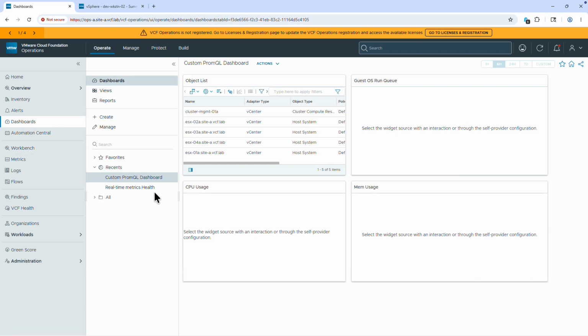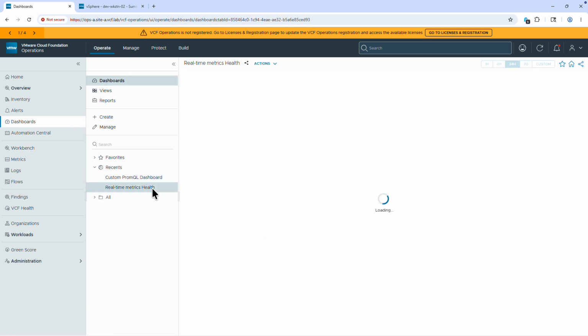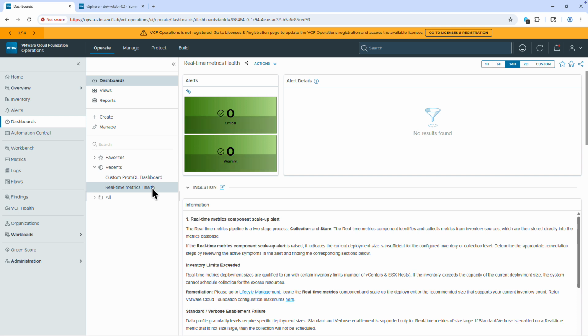To monitor the ongoing health of the real-time metrics components, the real-time metrics health dashboard is used. This dashboard provides helpful information about the real-time metrics service and its related data store. Specifically, the dashboard provides health information in 4 key areas. First, it identifies any active alerts. Second, it provides an overview of the real-time metrics ingestion.